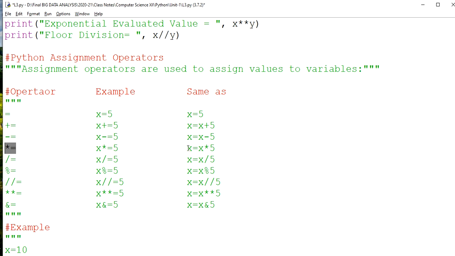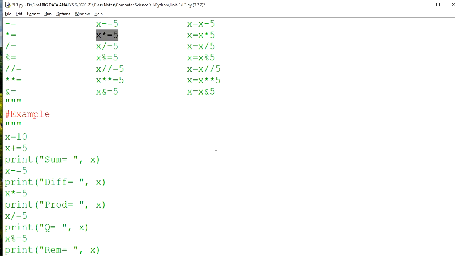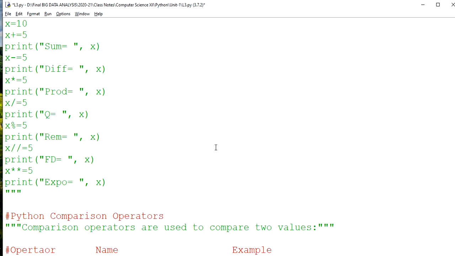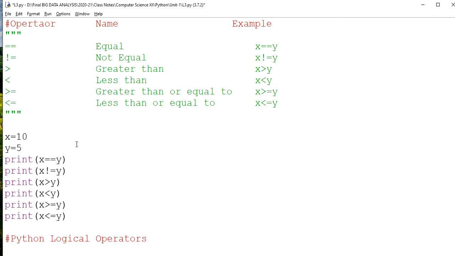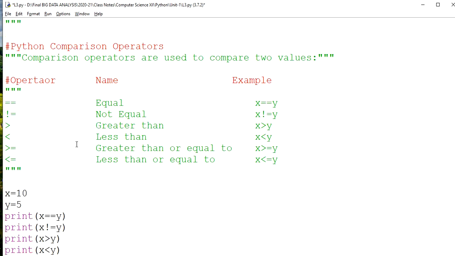this is the detailed expression. So if you are writing x *= 5, that is x multiplied by equals 5, what is the meaning of that? That is x equals x multiplied by 5. So similar expressions are written here, which can be understood easily, and we have seen these examples. So now let's move to the Python comparison operators.